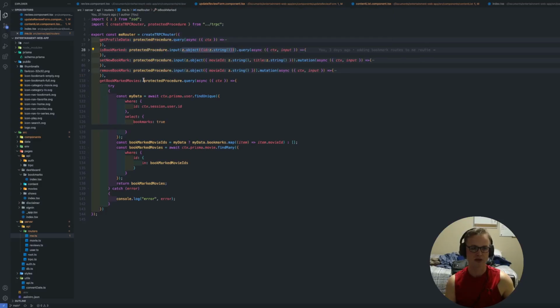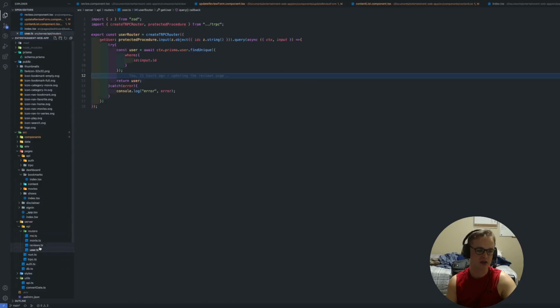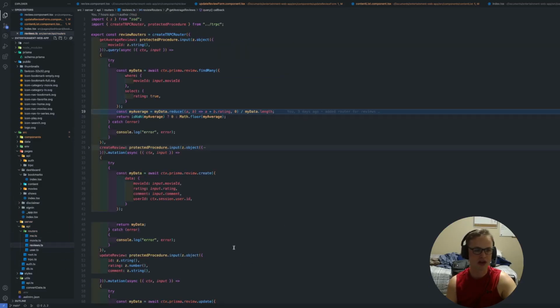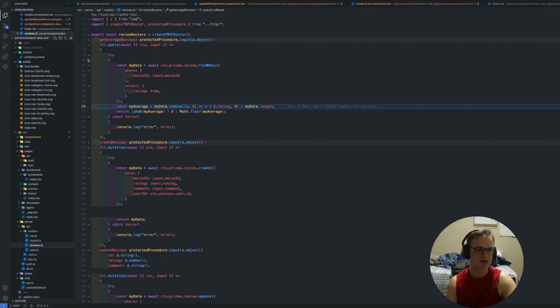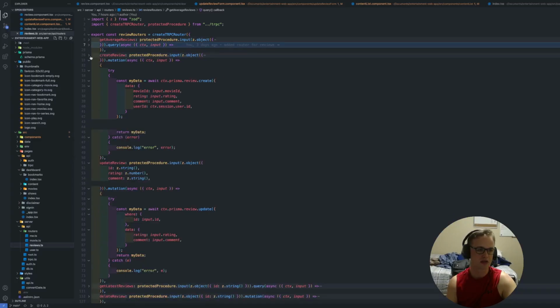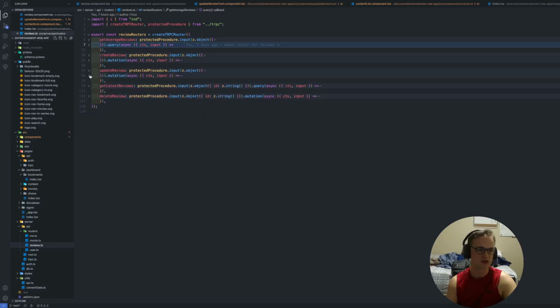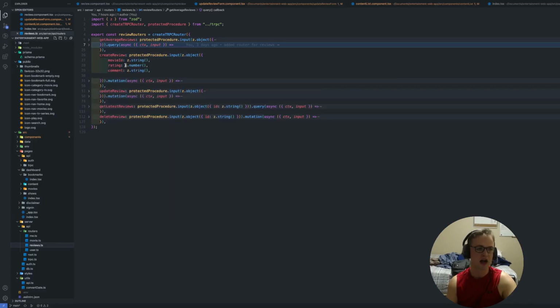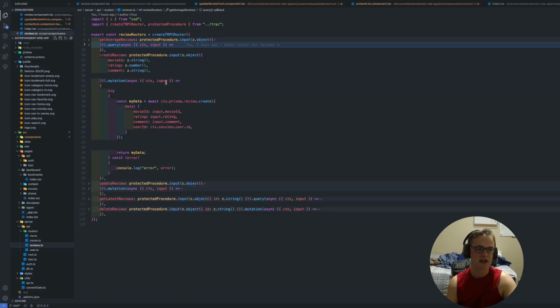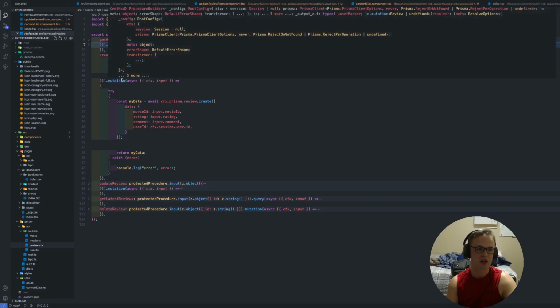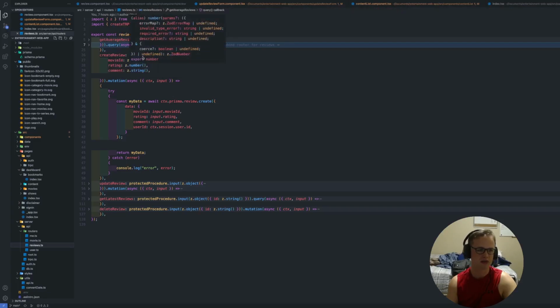In order to be able to do specific things with those IDs. For example, in the reviews, if I wanted to, let's collapse these real quick, that way it doesn't become too much. If I wanted to create a review, I take in a movie ID, a rating, and a comment inside of the input, and then I get access to that input inside of the mutation that's provided by, I believe it's trpc.